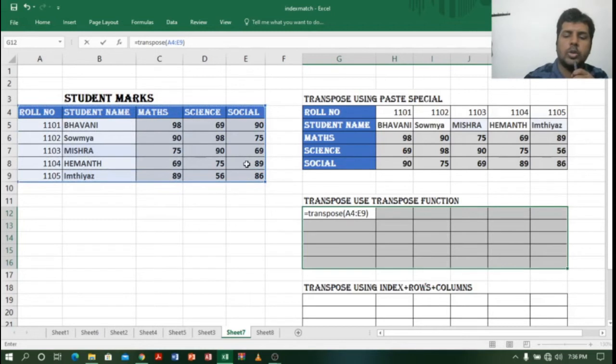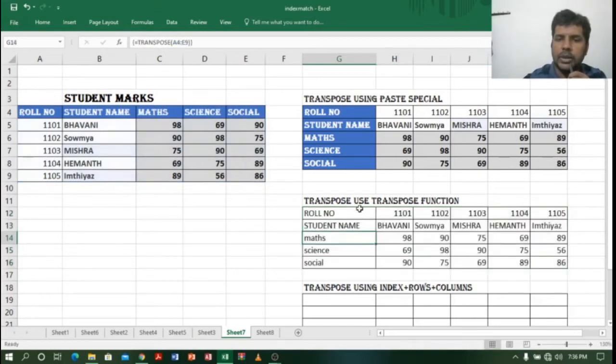In place of enter you have to press Control Shift Enter. So remember, Control Shift Enter. Once again, Control Shift Enter. So I will type Control Shift Enter. Nice. Now you can see the whole table is transposed. You can see the rows have become columns and columns have become rows.